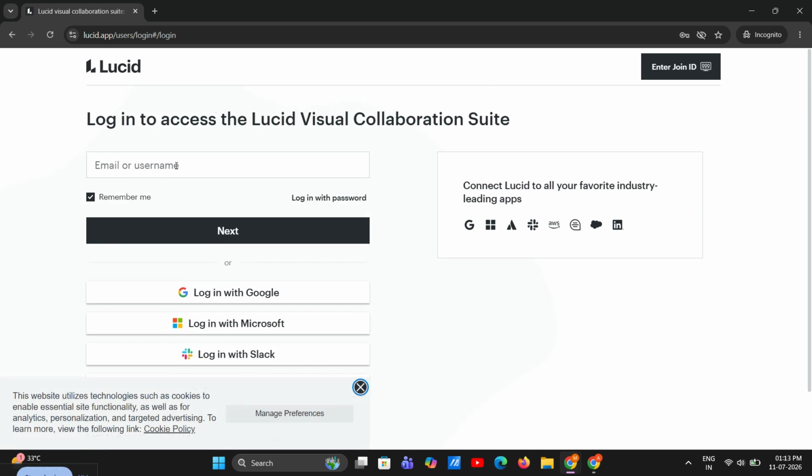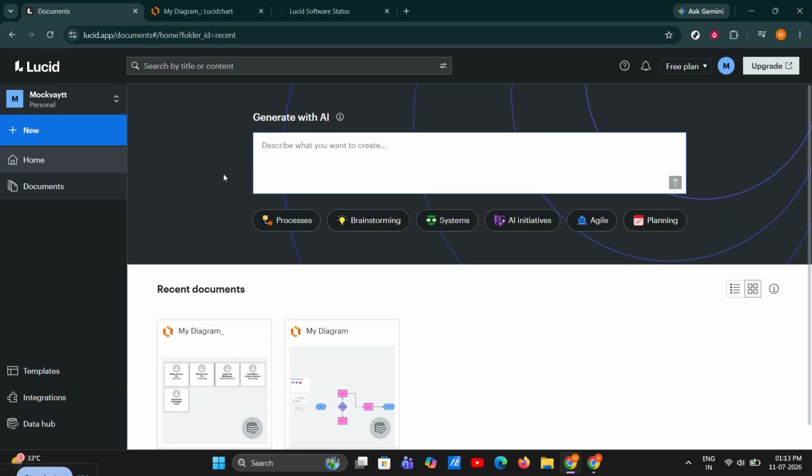outage. If private browsing works, the next step is to hard refresh and clear your browser cache. On the Lucidchart page, use Ctrl plus F5 on Windows or Command plus Shift plus R on Mac to force the page to reload completely. This can clear out temporary loading issues and fetch the newest version of the site.